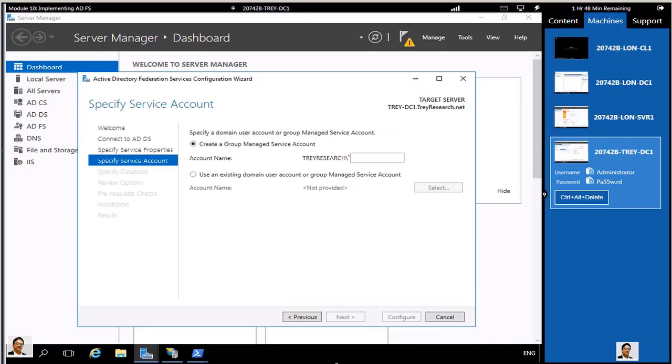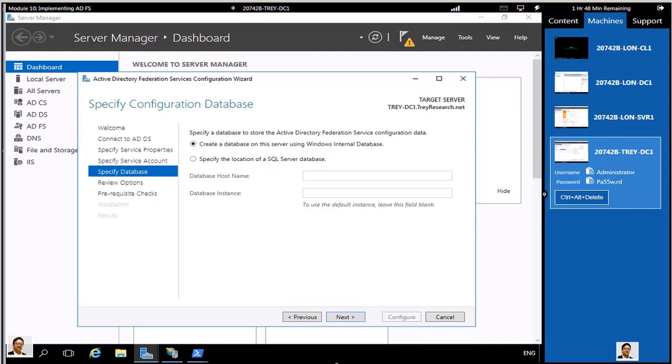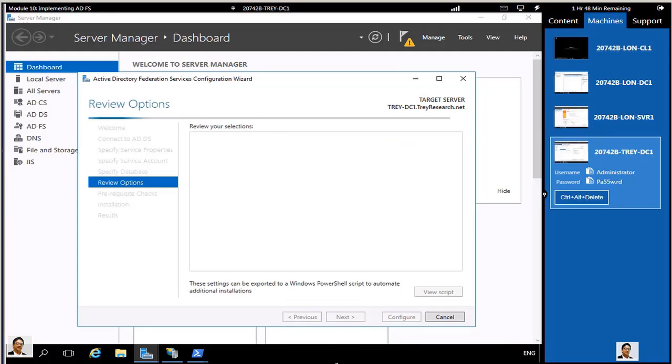This is my managed service account portion. The ADFS service was supposed to be here in this domain as well. We are going to use Windows internal database. We are not using a SQL. We don't have a SQL anyway, so we are using the default option, Windows internal database.